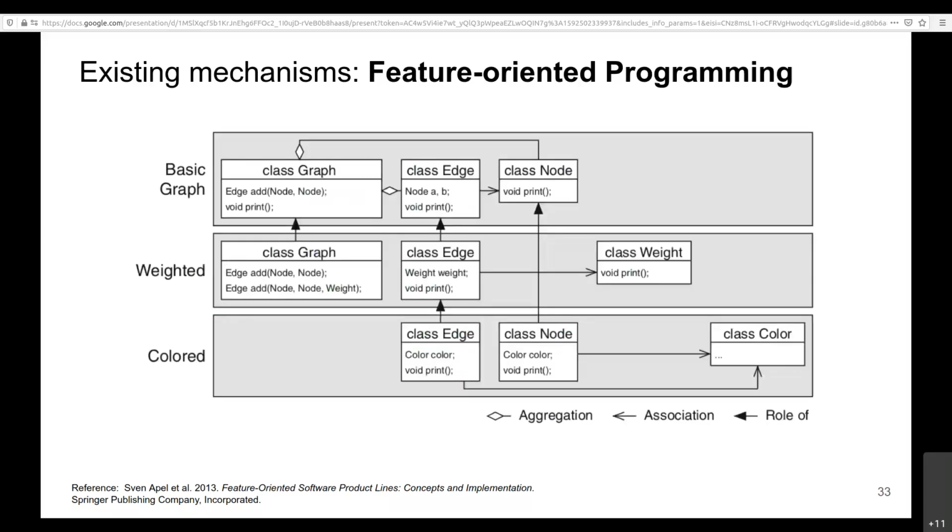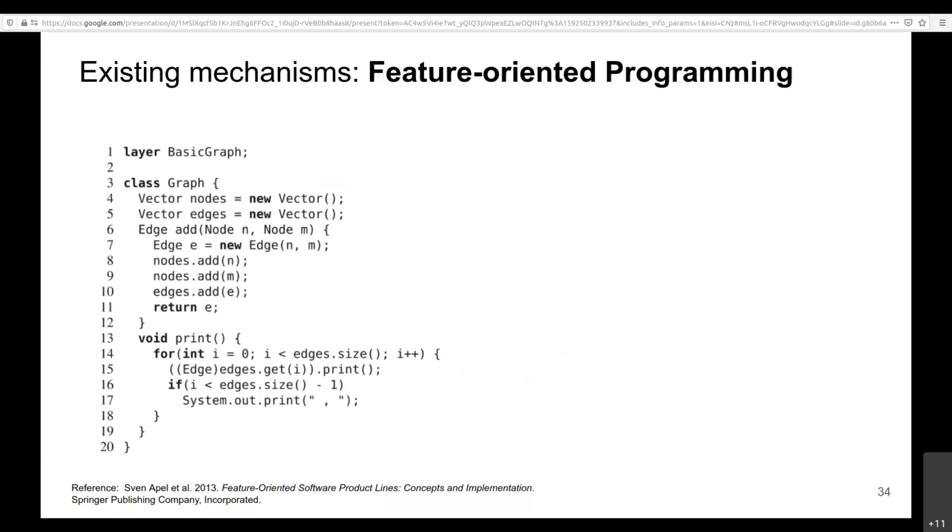The following figure shows that we can create 4 different end products, namely the basic graph, weighted graph, color graph, and both weighted and color graph. Each of these gray boxes represents a feature module. To reuse classes across feature modules, we need a way to override certain methods. This is a snippet written in Jack language. Jack is simply an extension of Java language for feature-oriented programming.